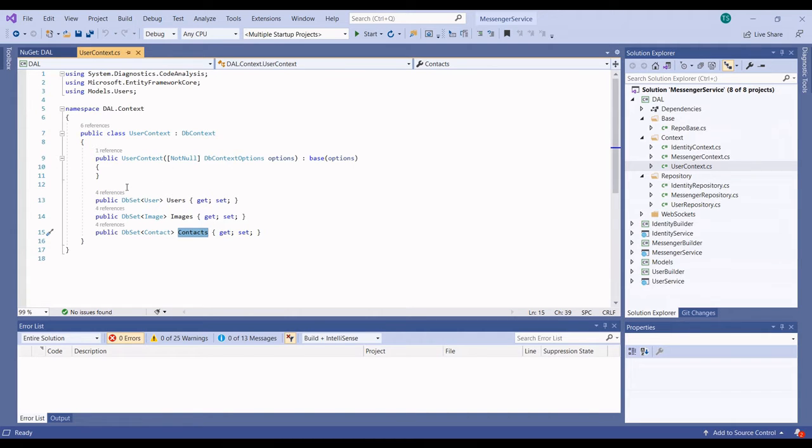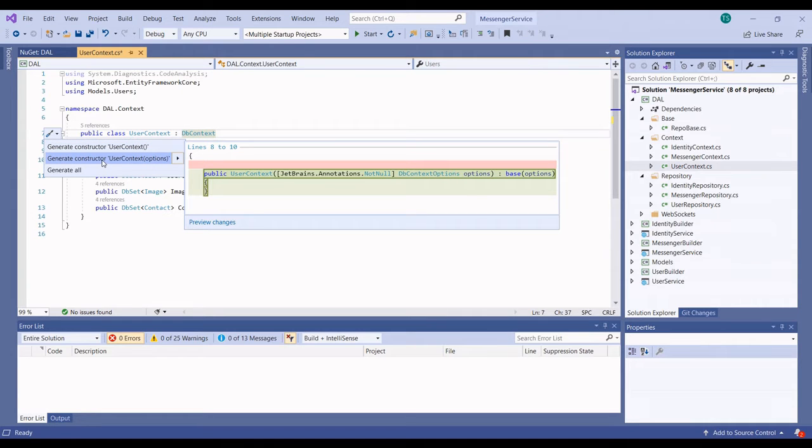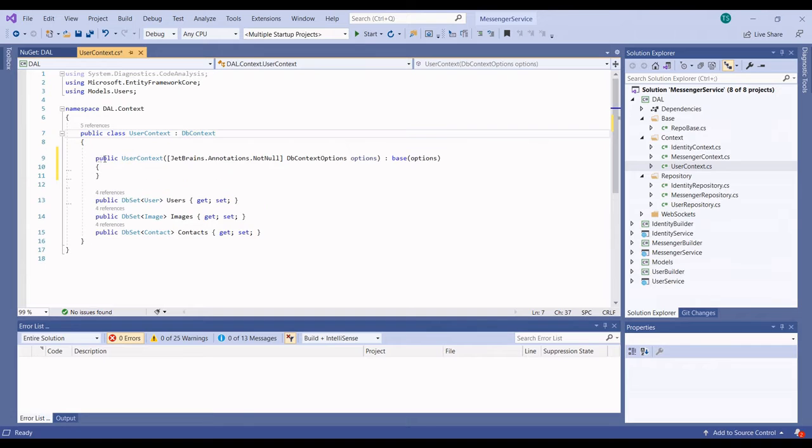And this is the constructor we're going to use if you want to create it quickly. If you delete this, go to the DB context, type in Ctrl+period, take the second generate constructor option, and go ahead and click on it, and you'll have basically everything here, and this will be the constructor that you'll need.